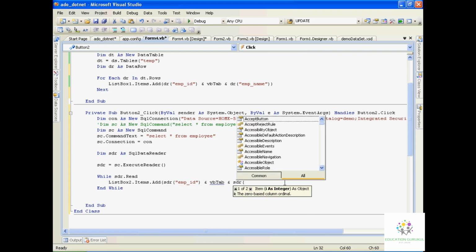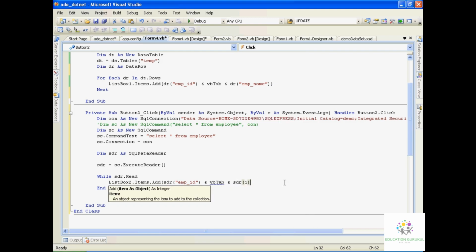SDR, first as integer. Okay, so SDR, then one means it is going to use an employee ID, and here I'm just giving the name of the ID, or I can say the index of your column. So this is the second column.